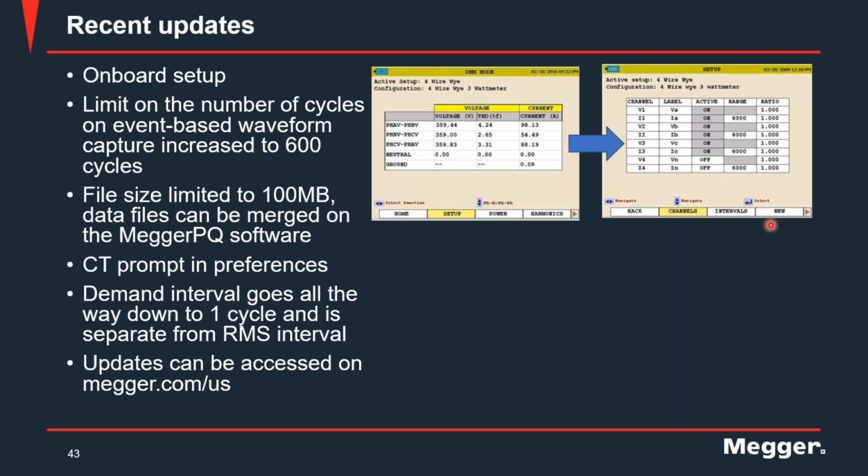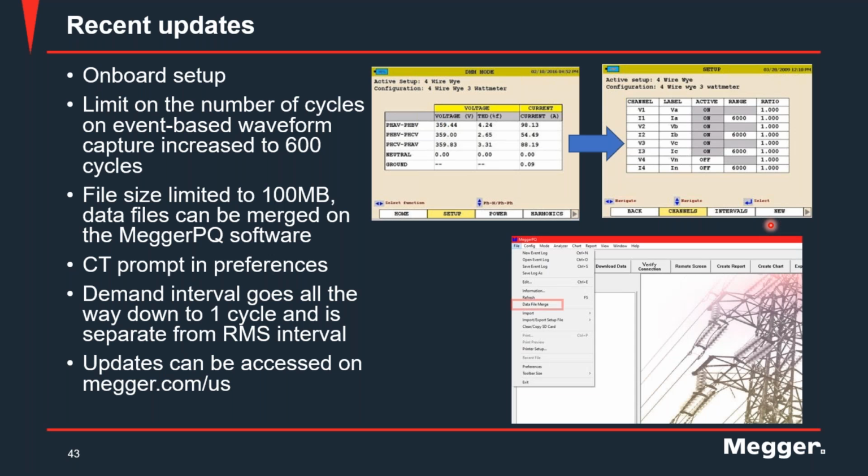And if it gets to that level, what will happen is that a new file will be created. The MPQ will still continue recording. It won't stop recording. It's just that a separate data file will be created. But then at the end, you can merge those data files on the software to make it into a single file. So you have this option available now to merge different files together on the software.